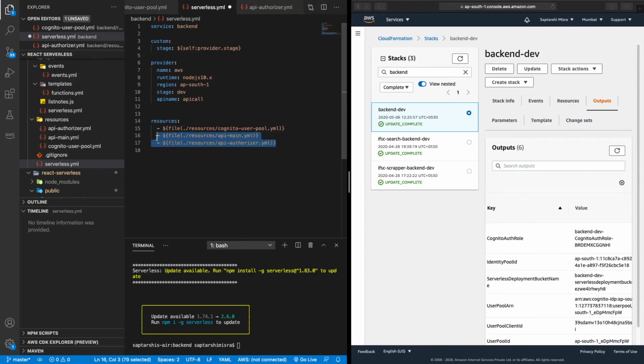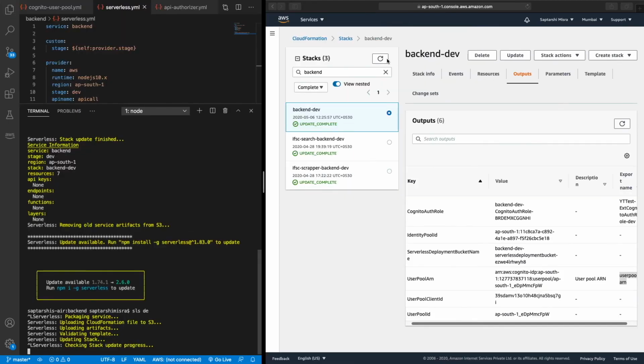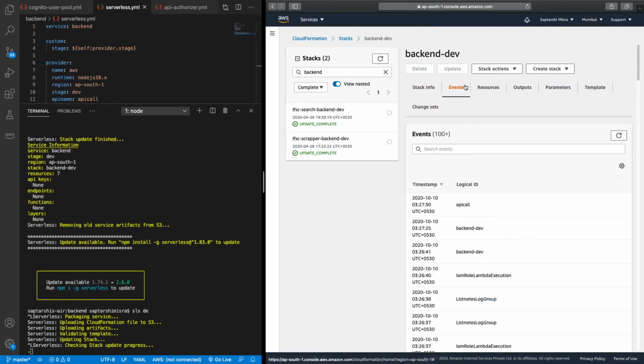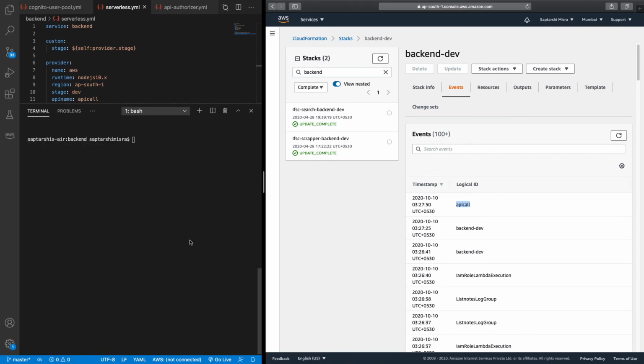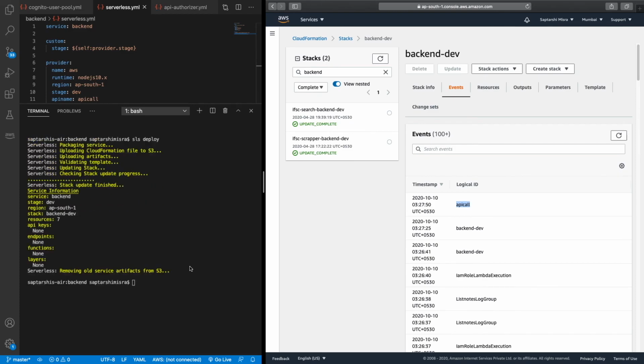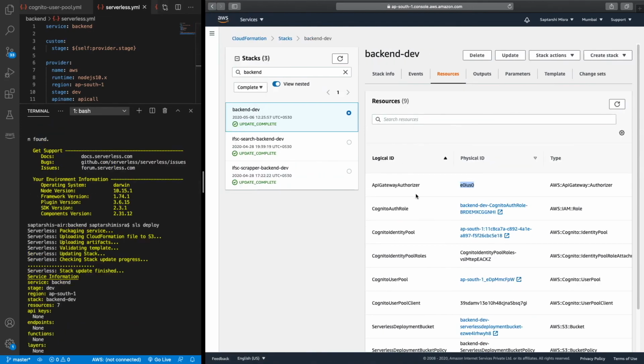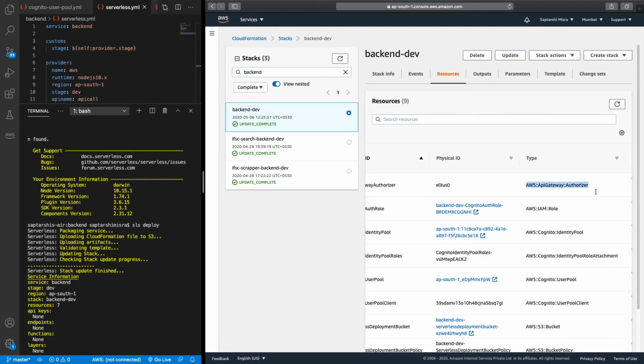If I uncomment them and run the sls deploy command again, it should rerun and I should see update in progress here. Okay, it's update in progress. Now with these events I can see that root API call was triggered, and if the stack successfully completes, that's something I can see on my terminal. I believe the stack has finished. So now if I go to the resources, I can see, okay, yes, the API Gateway Authorizer was created and the logical ID and type confirms the same. So in the next part, we will be integrating this API Gateway Authorizer to the events.yml of our API project.